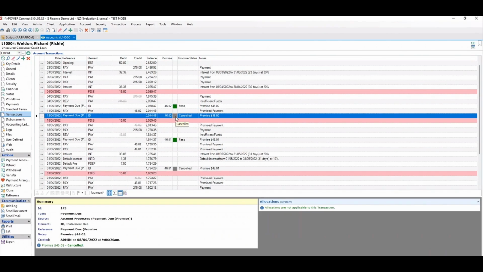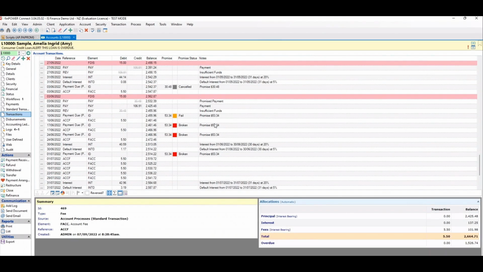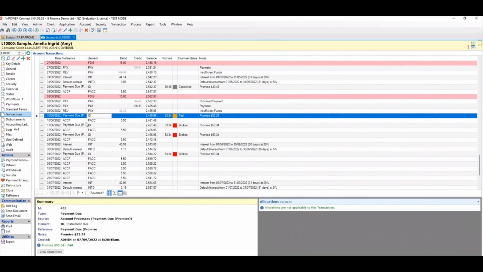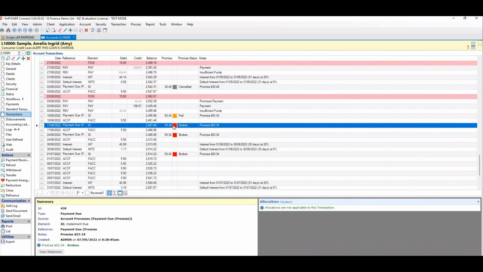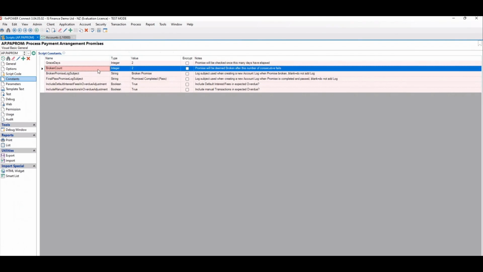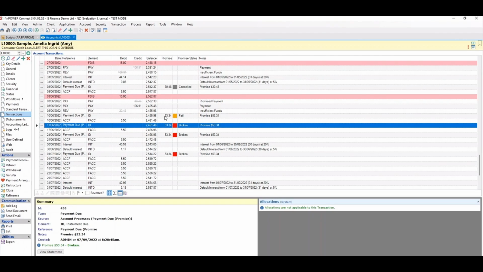Obviously, as we saw previously, promises get cancelled when another payment arrangement comes along and supersedes the existing one. And if we look back at 10000, you can see some instances of promises that have not been paid. We've got payment dues that weren't made. We had a fail, then a second fail, which broke the promise. As you can see in our pat-prom script and our constants, our broken count was 2, and that's being applied here. Initial fail, second fail, break. Subsequent promises are also therefore broken.